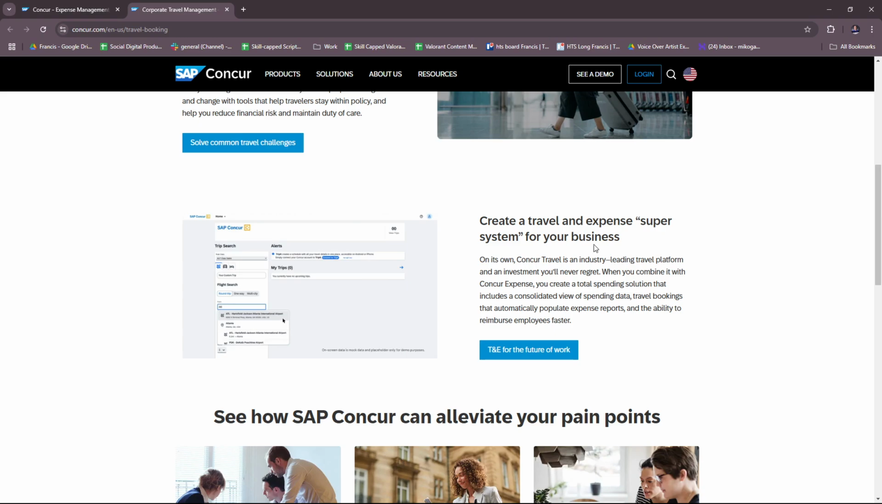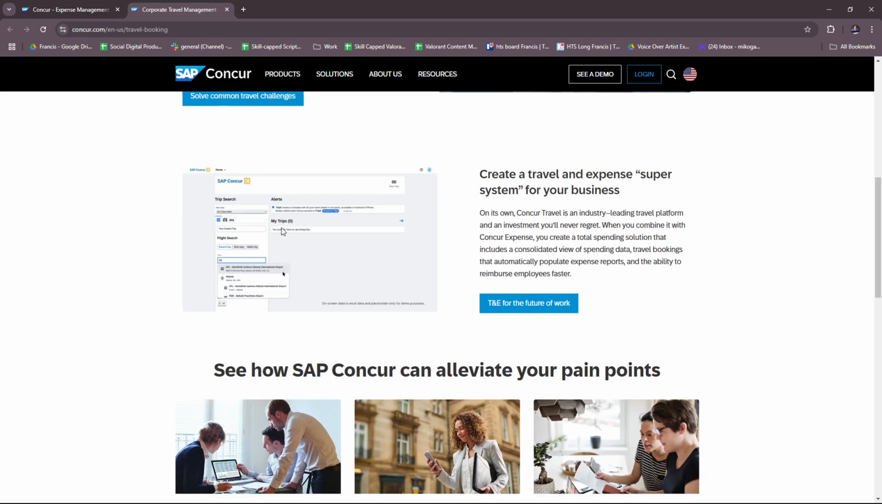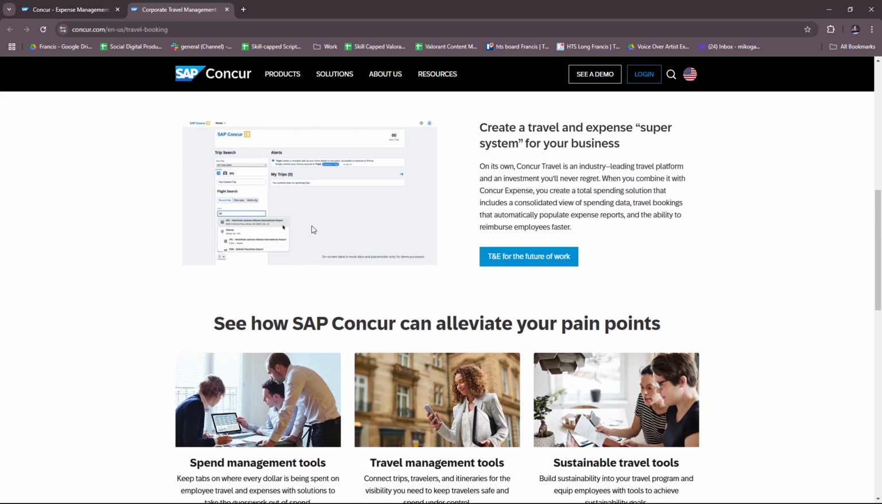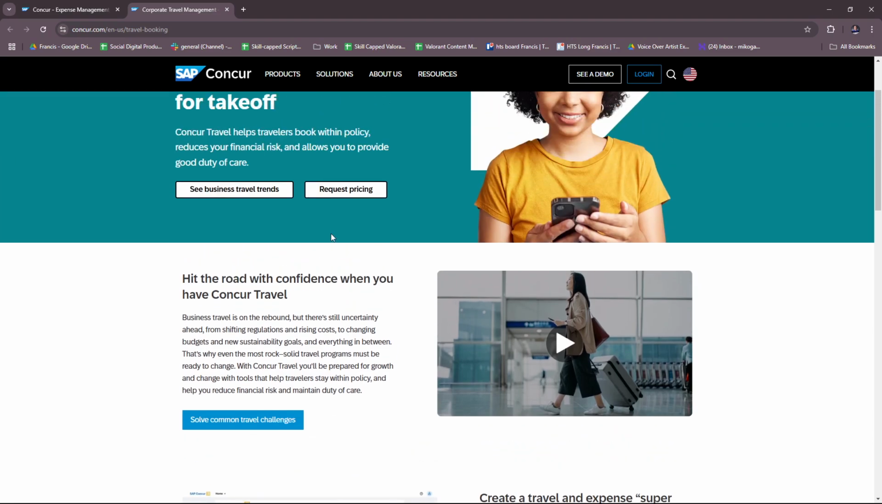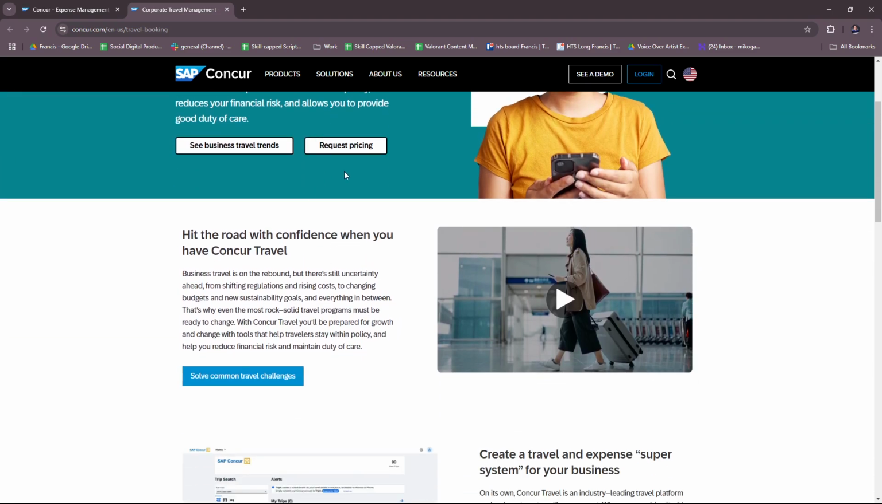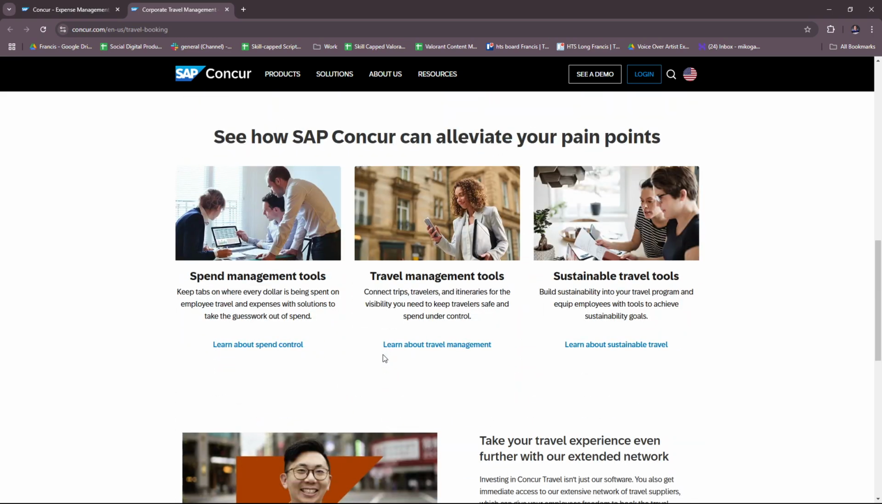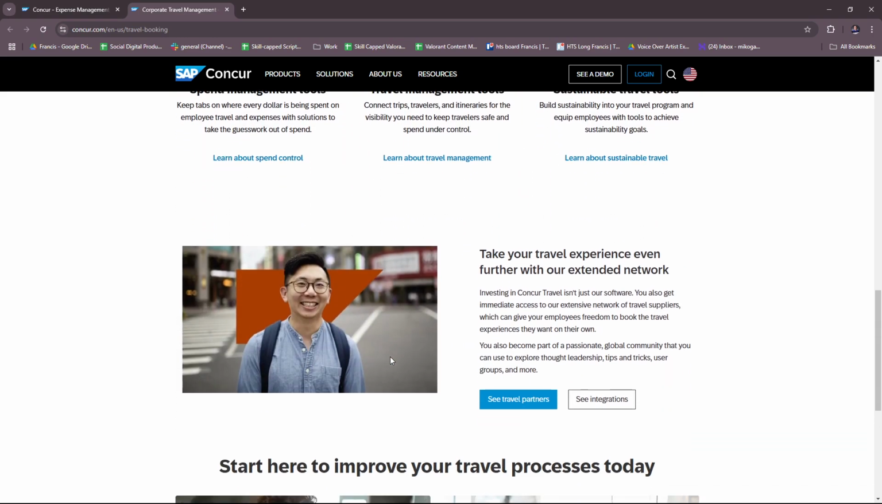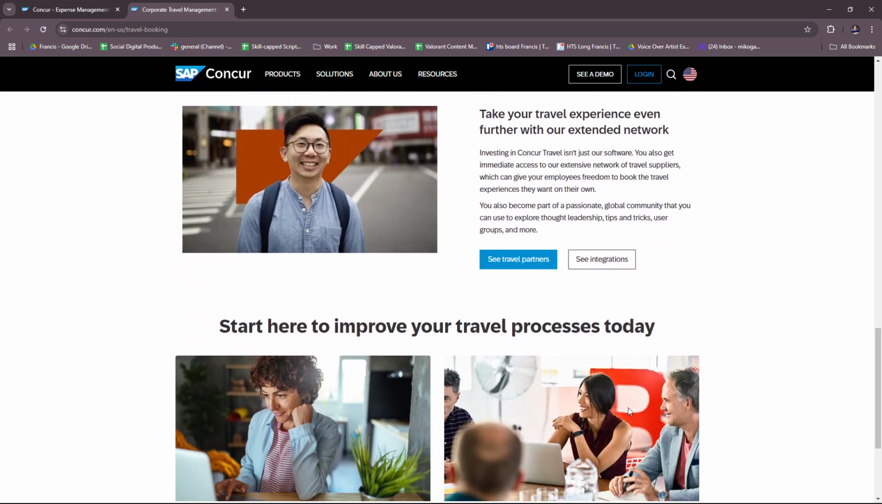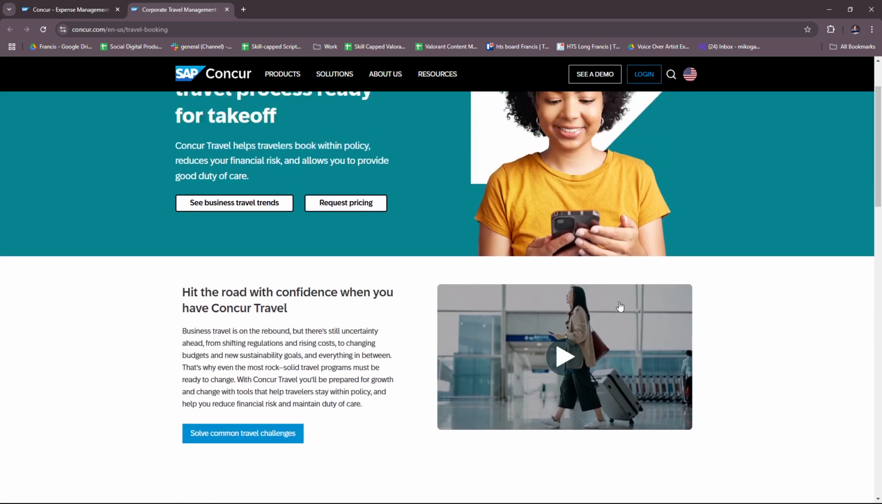All right, you can create a travel and expense super system for your business. They have a brief preview here of SAP Concur in action for travel related processes, basically. All right, so that's it. You can see their travel partners here as well as the integrations, which we just checked a while ago.